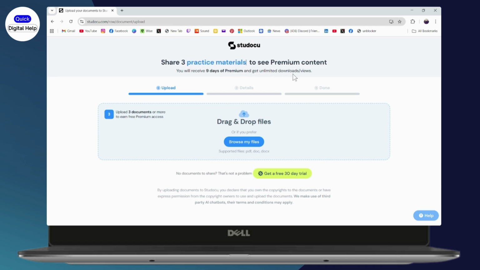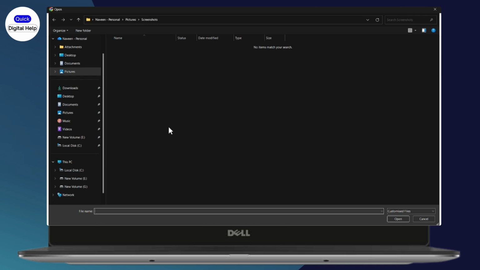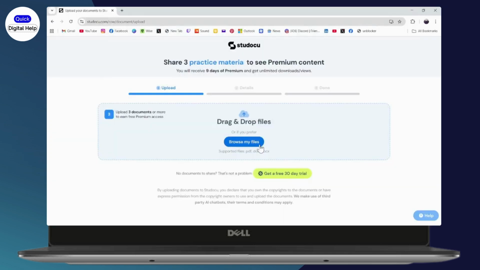and views. Simply click on Browse My Files, which is here in the middle of your screen, and then select the 5 documents from your PC and upload them. After submitting, fill out the required details and proceed to the next step. Once approved, you'll either get 9 days of premium or 14 days of premium, whichever is available in your region for each document. The remaining 5 approved documents equals 10 weeks of premium.